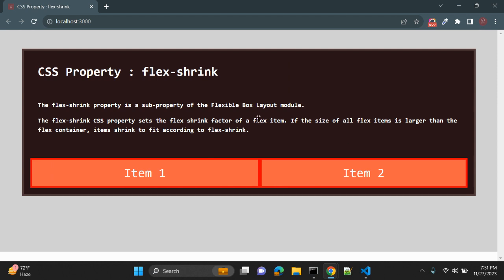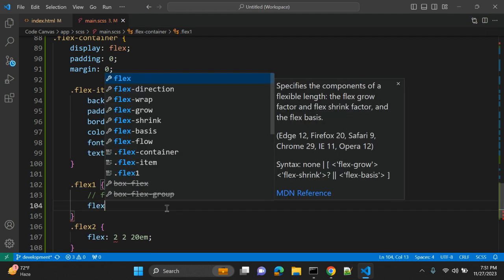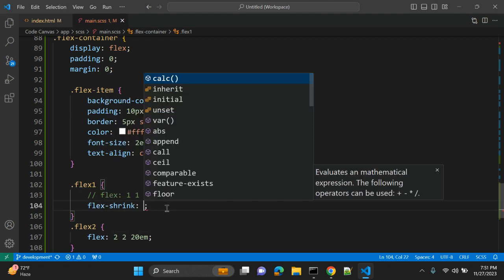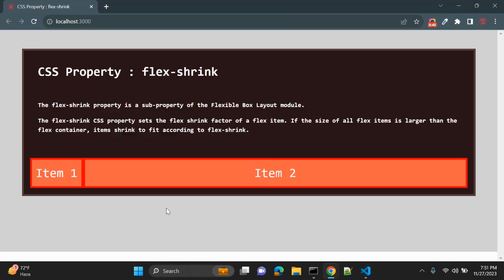Okay, so this is how you can use this flex shrink property. You can also use this property as a separate property. If you don't want to use flex shorthand, you can also write flex-shrink: 2. Okay, this is also valid. Alright guys, that's all for this video.